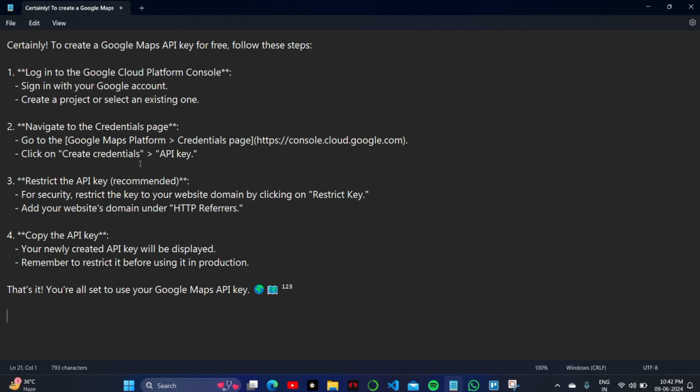Then the third step is to restrict the API key, that is recommended. It's not compulsory for all of you. For security restrictions, add your website domain under the HTTP referrer. After doing it, the last and final step is step 4.